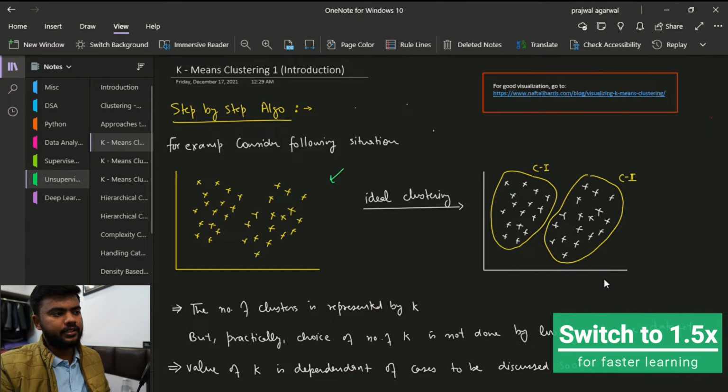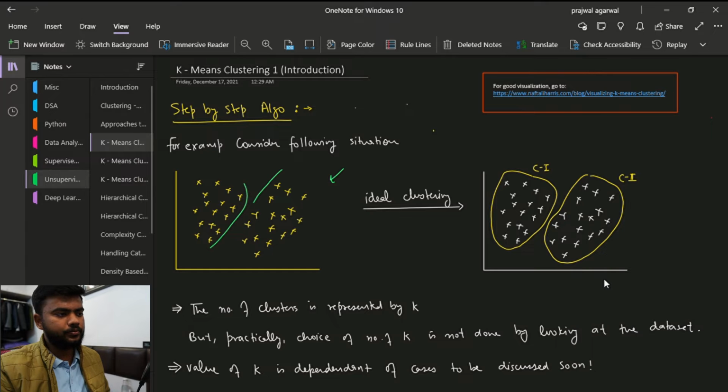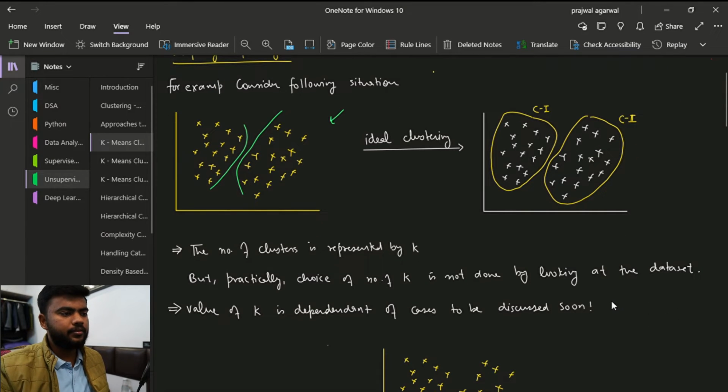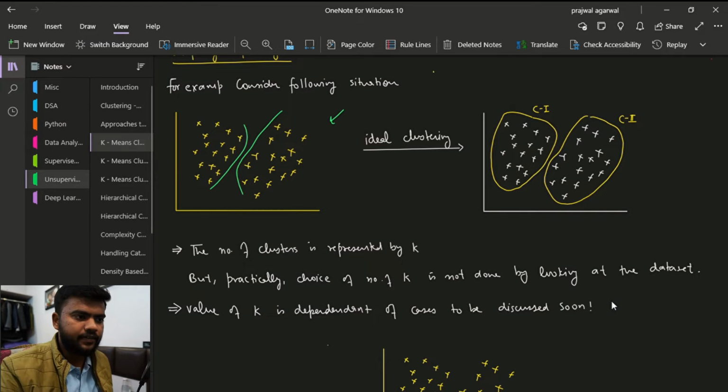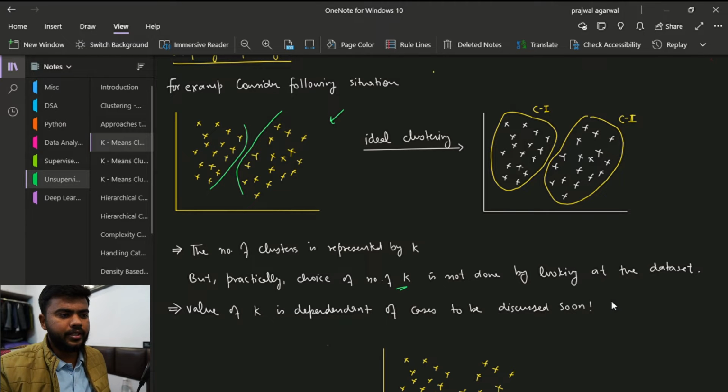We can very clearly see that these two are different clusters, and we can apply a clustering based on that only. The number of clusters is represented by k, and that is why the algorithm is named k-means. But practically the choice of k is not made by looking at the data set. In this particular situation we understood that we have 2 clusters, but how? Because the data set was very well separated.